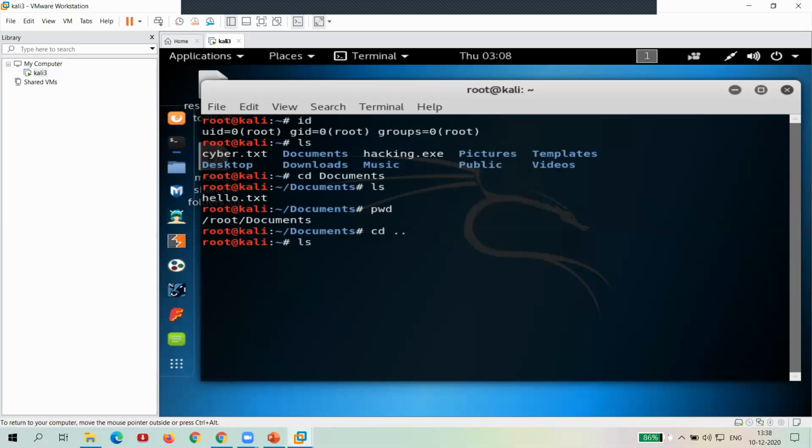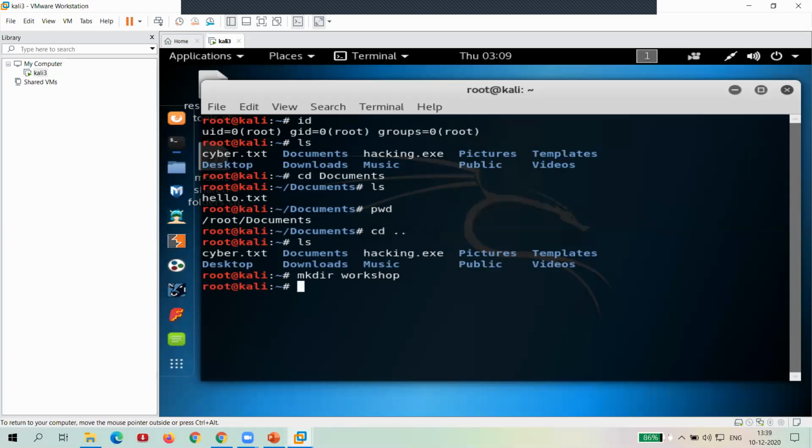So first of all, I will run the command ls. So these are the files and folders available. Now I have to use mkdir and workshop. It's created, but how do I know it's created or not? Which command do I have to run? Then I have to check.